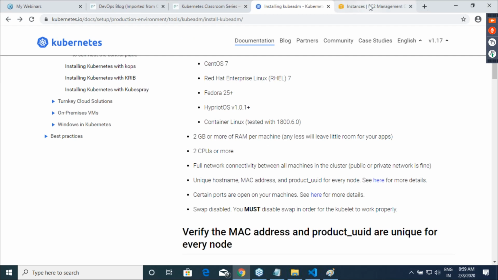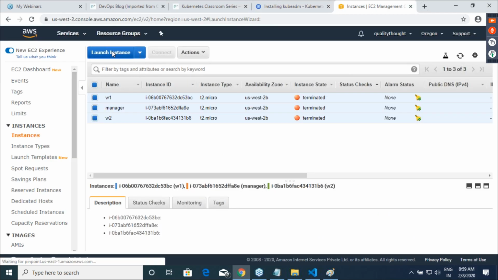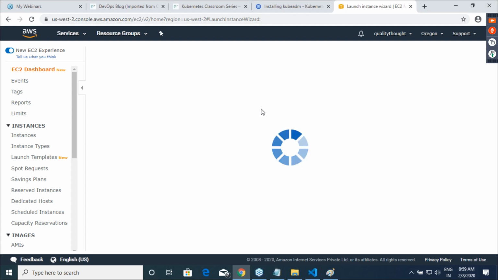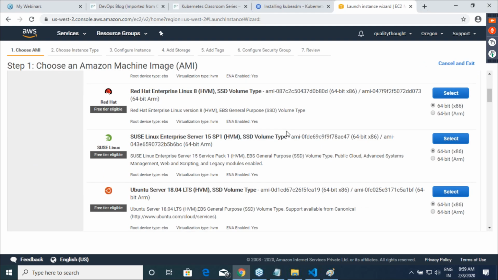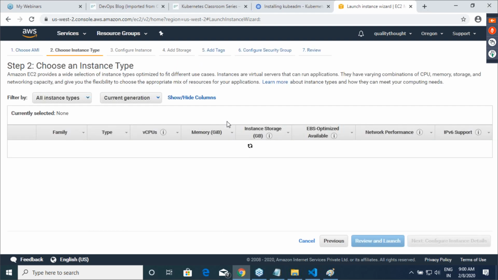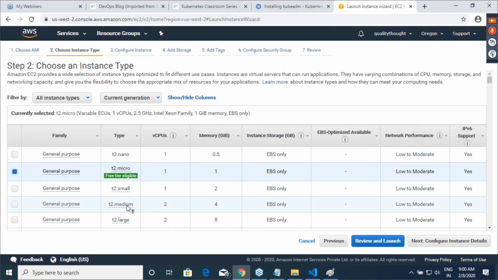It's okay. Right. So I'll go over here. I'll say launch instance. Okay. And as I said, I'll be taking Ubuntu 18. And we require at least 2 virtual CPUs and 2 GB of RAM. I think this is the nearest possible combination which I have. So I'll be taking T2 medium.